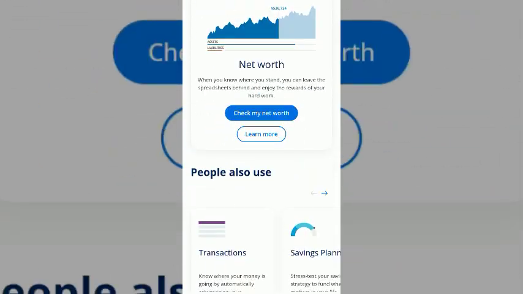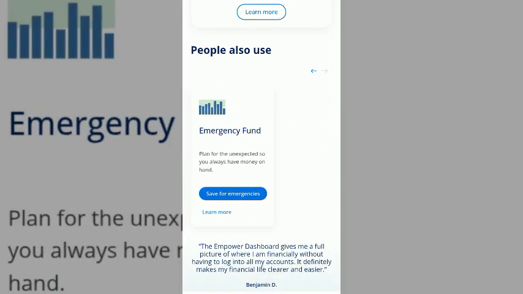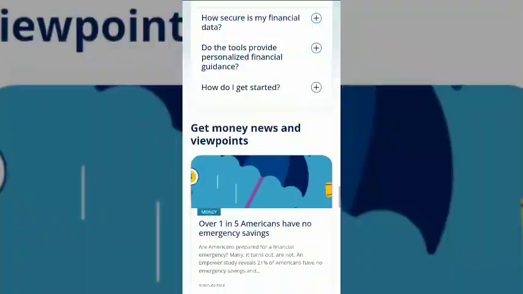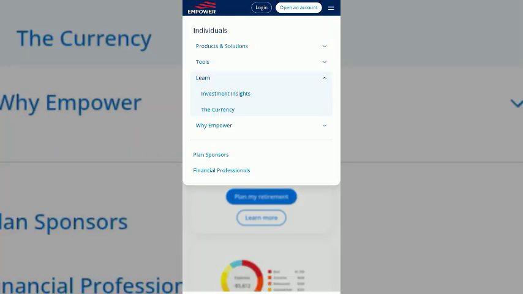The final step is to track progress. Now, Empower will calculate exactly how much you need to save each month, and of course, it's going to show your progress on the timeline, so you can track that to make sure that you're on target.